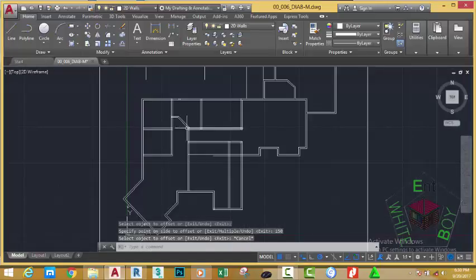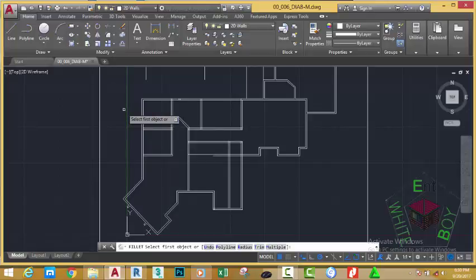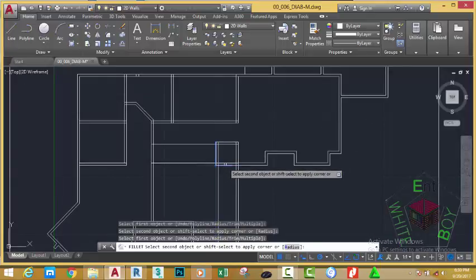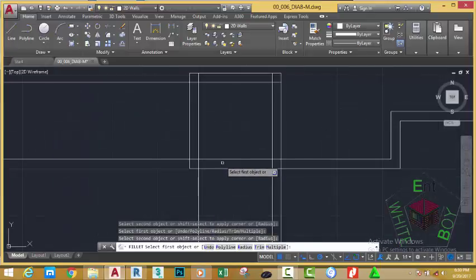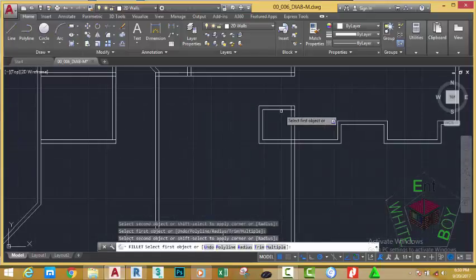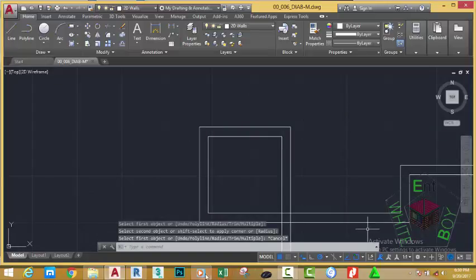Now zoom out into this area. Go to the Home tab, Modify panel and select the fillet command. At the select first object prompt, type M on your keyboard, press enter. Fillet this line to this line, this line to this line, this line to this line, this line to this line. Press escape to get out of the command.